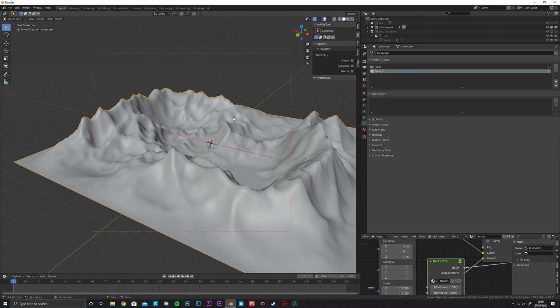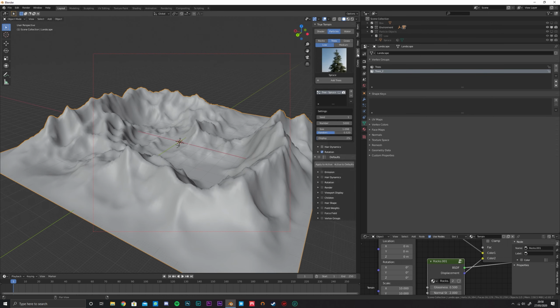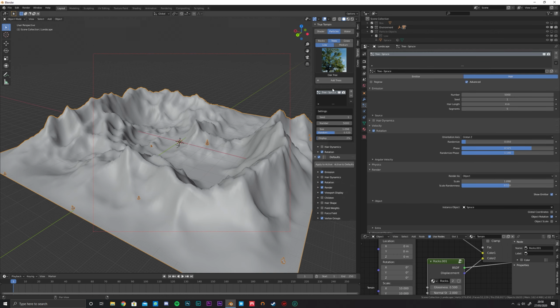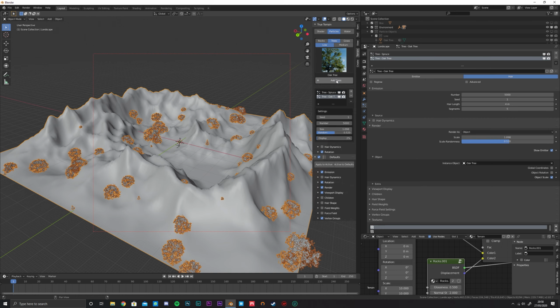So let's go back into the object mode, go back to True Terrain, go to trees, low poly, oak. First of all, we want to enable this. I'm going to click on defaults, and we want to put active to defaults. What this will do is it'll take all the information that we just took from this, and it'll apply it to the next one that we add. So when we click add trees, there are oak trees.